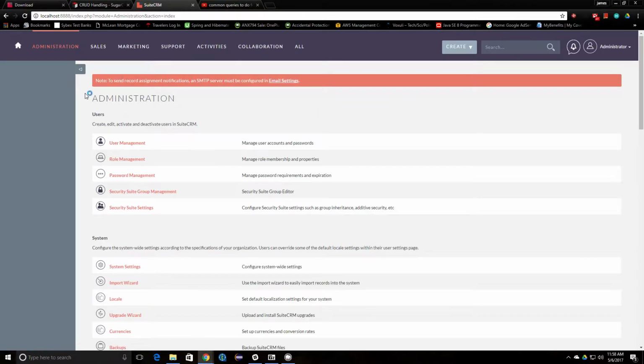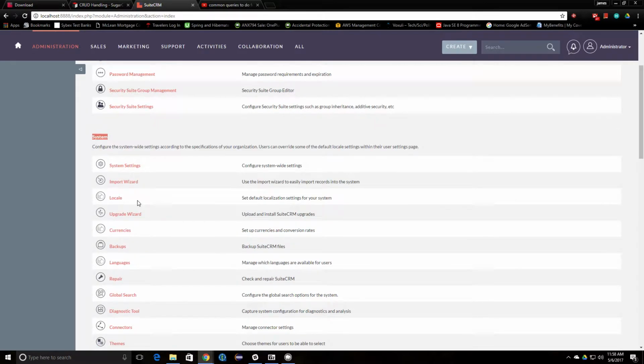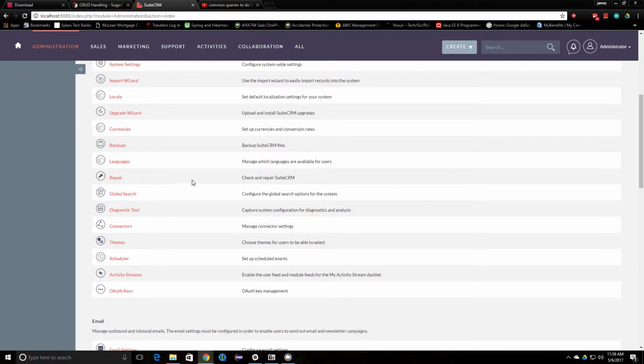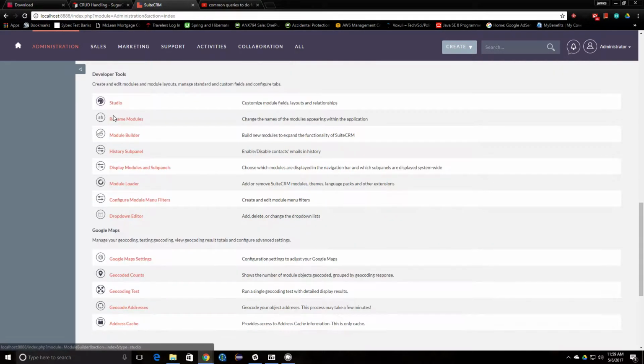From there, you can see the administration panel, and this has all the tools you would ever need for any of the subjects which are in SuiteCRM. For one, users, the system. If you ever have a problem, this is a separate video I'll do. You can click repair, and it will essentially clear the cache and clear any in-memory cache that's there. The email, and the one we're going to be looking at right now is developer tools.